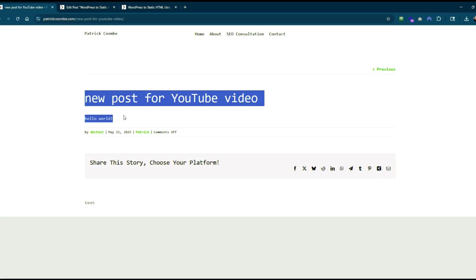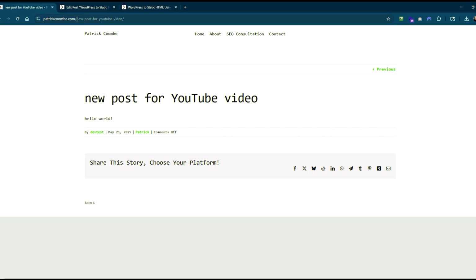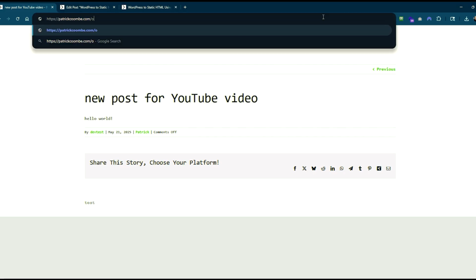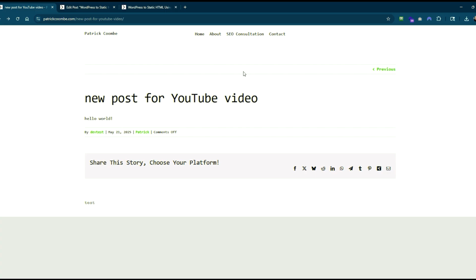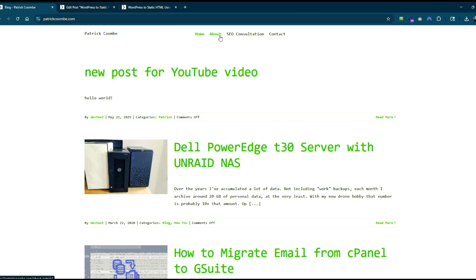We could see everything is working just fine. We could see the new post that we published on the subdomain on the staging site is live. Robots.txt transferred over, doing a quick test of the website, and it is working great.